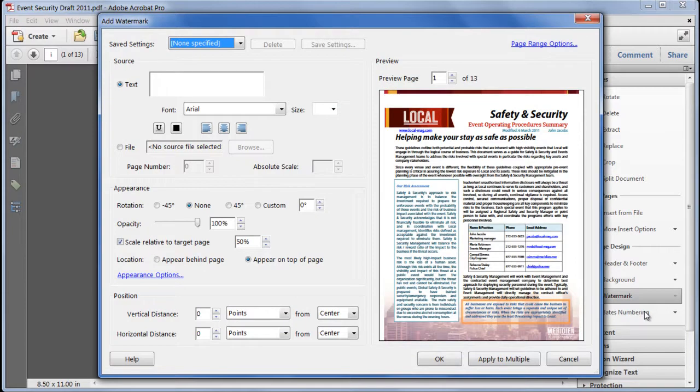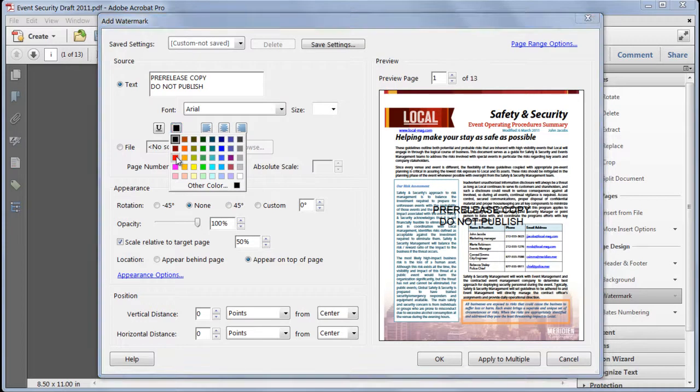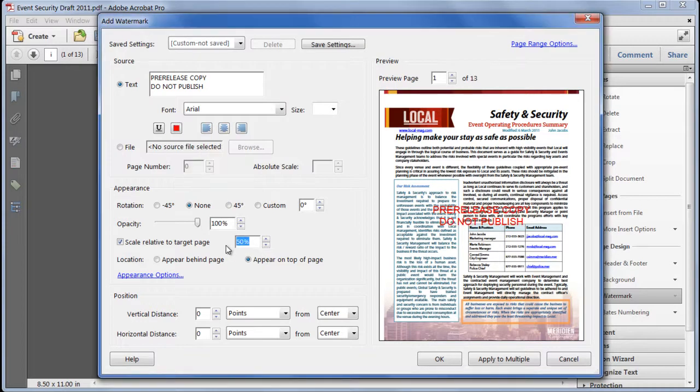And it's basically the same dialogue, but we get this extra feature to add in some text. So now I can say pre-release copy, do not publish. I will center it. I will make it, you're guessing, yes indeed, red. And we'll start by making that about 80% of the page width and setting it at a nice jaunty angle of something around 60 degrees.